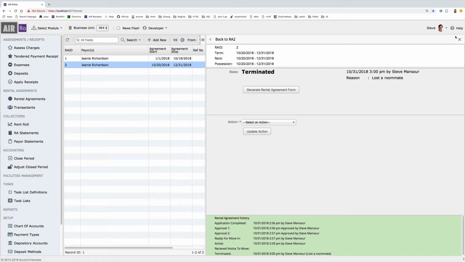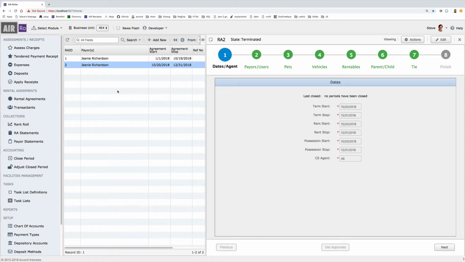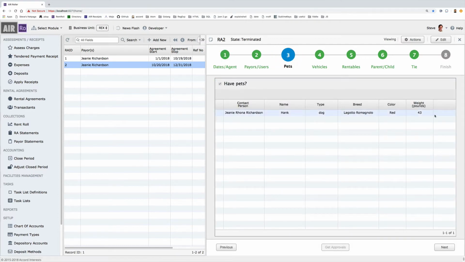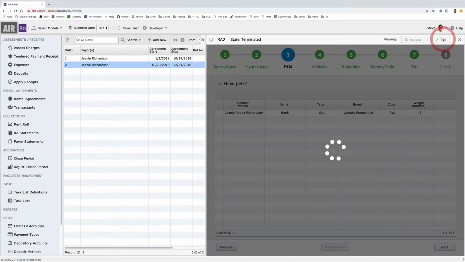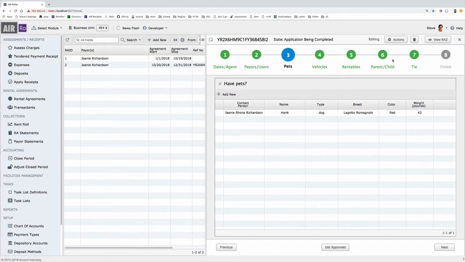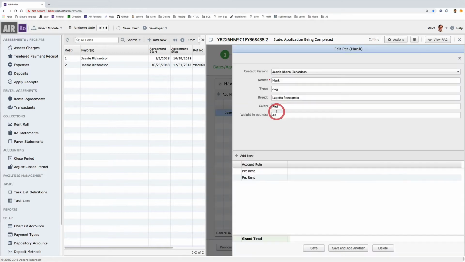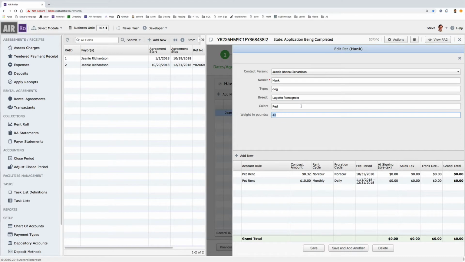Another thing you should all be clear on is that any change to the data in the rental agreement, anything, no matter how minor, any change will cause it to go through the approval flow again. And as an example here, let's do something that's totally innocuous, like changing the pet weight. Now notice that we're not in the edit mode, so we can't make any changes here. We have to edit it, then we can bring it up and make the change. And we'll change it here from 43 to 35 pounds.